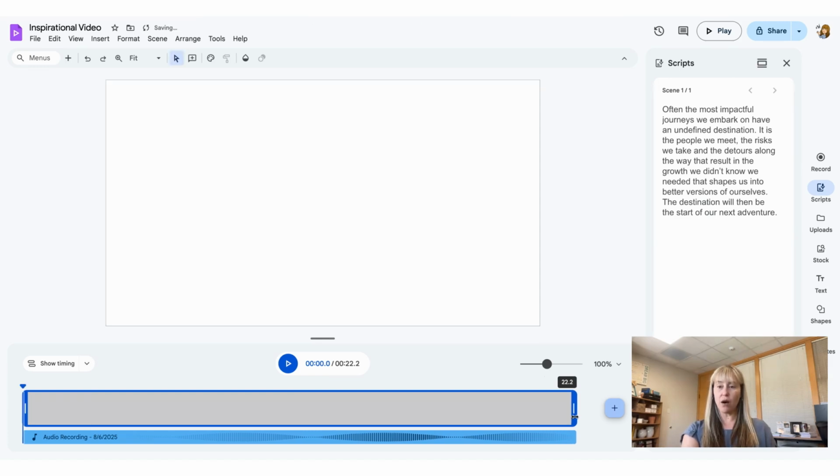And now I know how long my slideshow needs to be. When I think about a slideshow, I think about each picture being about 3 seconds before it transitions to the next one. So that would mean I need 8 images to give me 24 seconds. Okay, let's go to the next step.